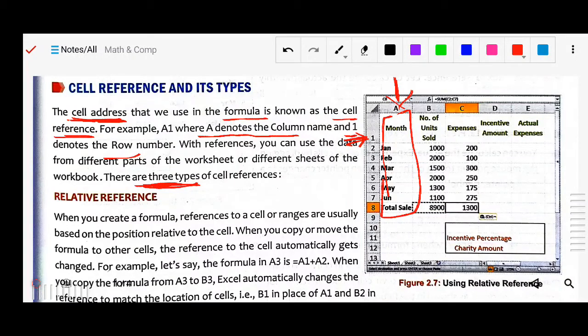The first reference is called the relative reference. In the relative reference, when you create a formula, references to a cell or range are usually based on the position relative to the cell. When you copy or move the formula to another cell, the reference to the cell automatically changes.